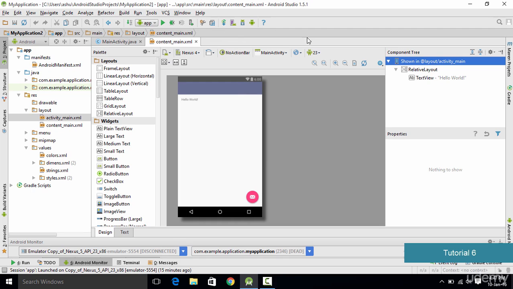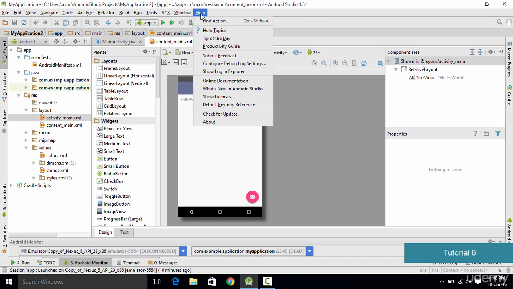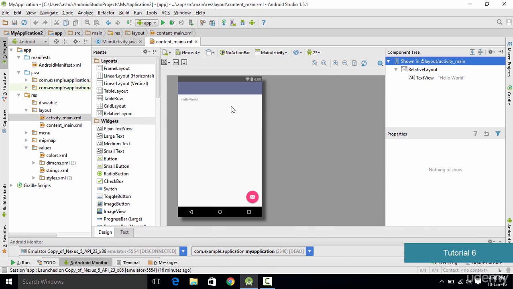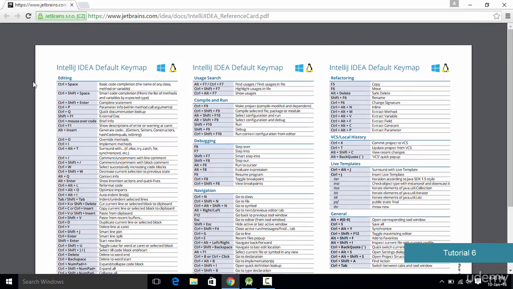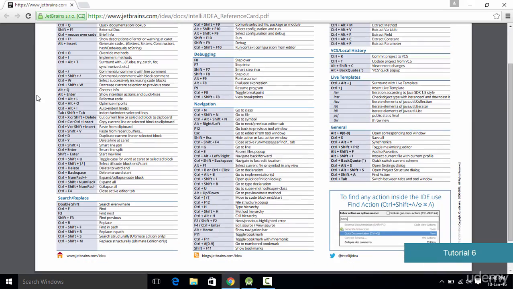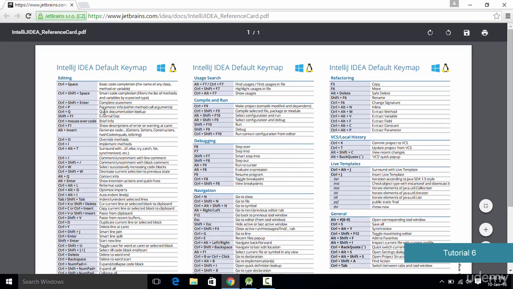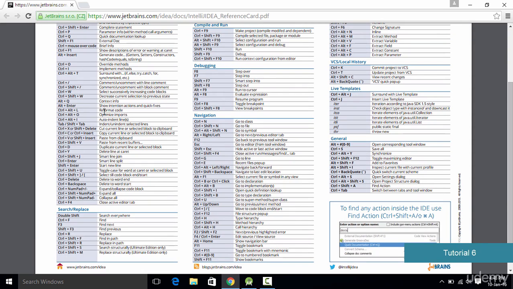The first thing I need to discuss with you is that there are a number of shortcut keys available to use the Android Studio IDE. If you want to know all the shortcuts, you could simply go to Help and click on Default Keymap Preferences. If you click on it, you are going to get a list of all the possible shortcut keys. I recommend that you print this out and use it when you are developing Android applications.